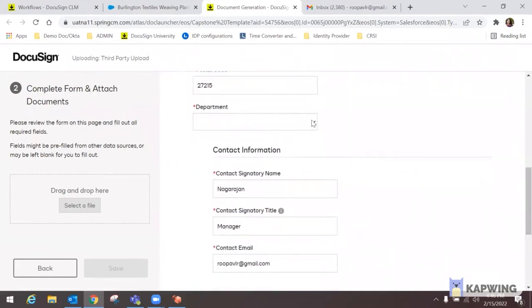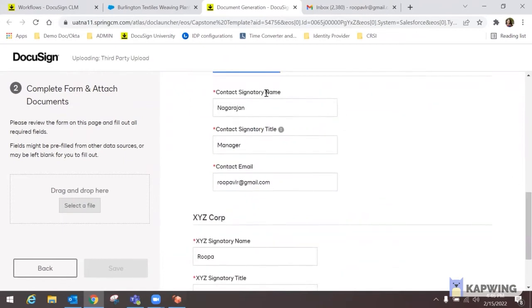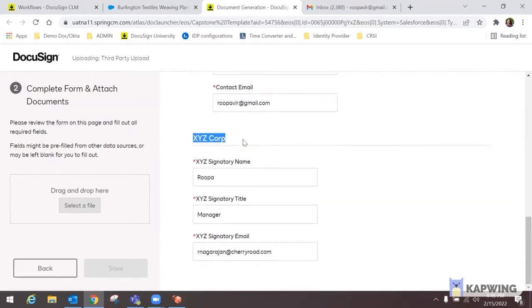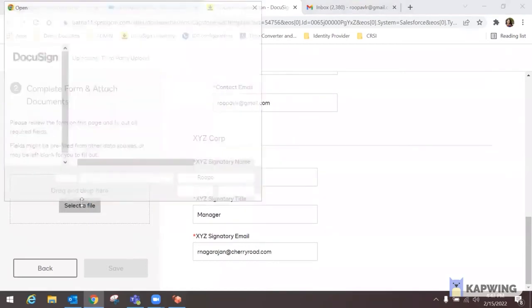And we have department, the drop down to choose. I'm going to click on legal. We also have contact information, which has the name, title, and the email address. We also have the XYZ Corp with the name, title, and email. So the third-party template has an option where you can attach a file. So you can click on this option here.